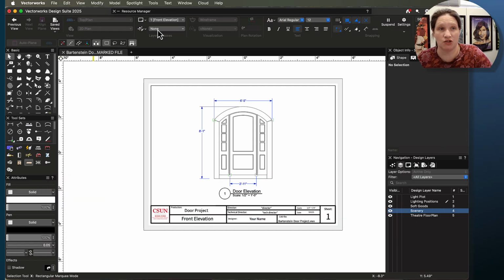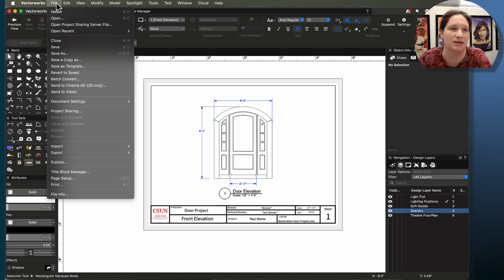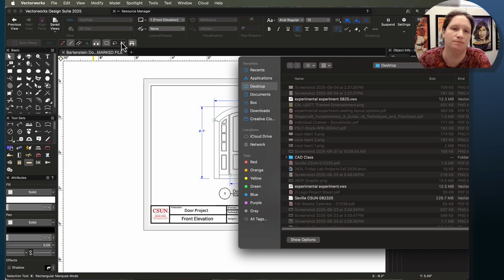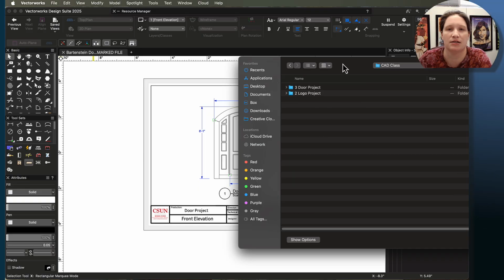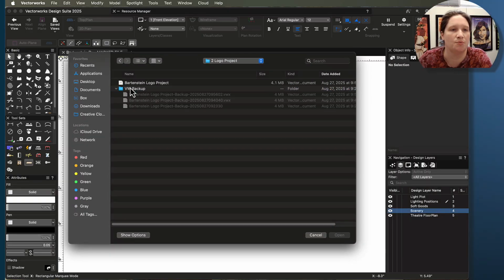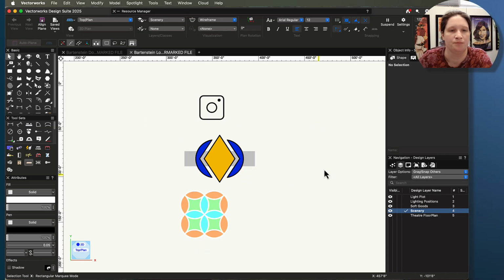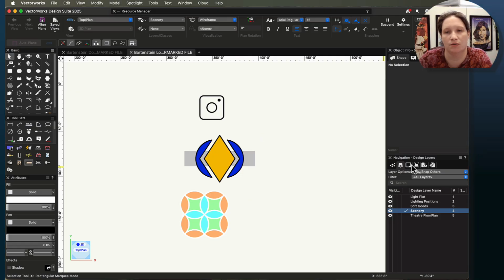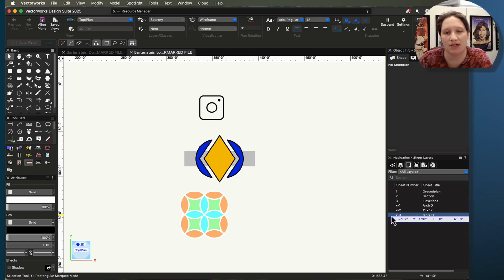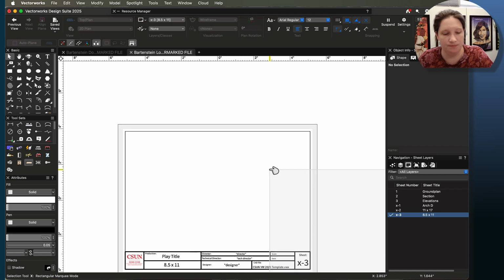So now that I've done my door, I'm going to go in and do my logo project. It will be very similar, but not quite the same. So I go to open. I need to go into my CAD class folder, to my logo project, and I'll open up my logo project from last week. Okay, so I'm going to show you a couple of other ways to set up your individual logos onto a sheet layer. So because I'm using my template, I already have the same background sheet that I had, so that's great.